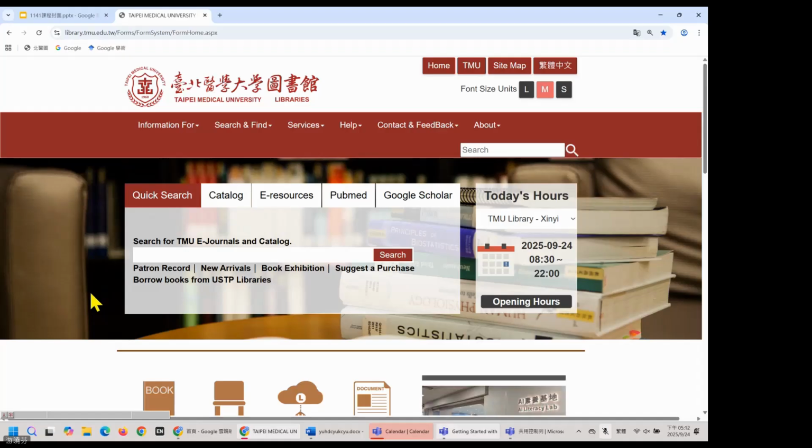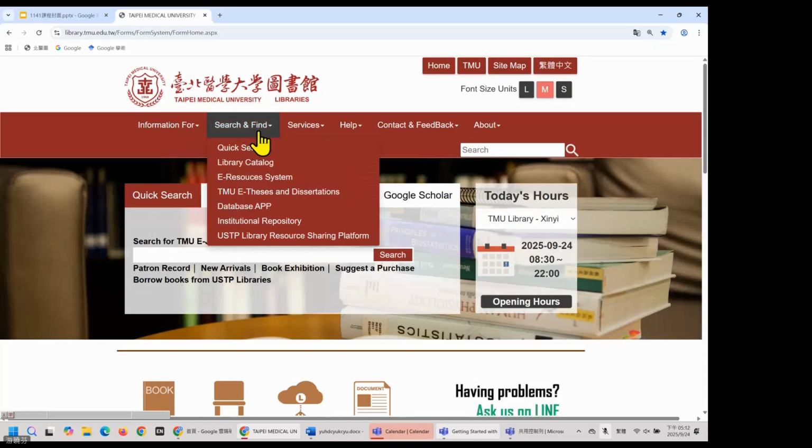If you find you cannot log into the e-resources system successfully, that means you have not activated your own library account. So just follow the steps I'll show you. Go to the library website, move your cursor on Search and Find, and select the second option, Library Catalog, because the user profile is stored on the library catalog system.